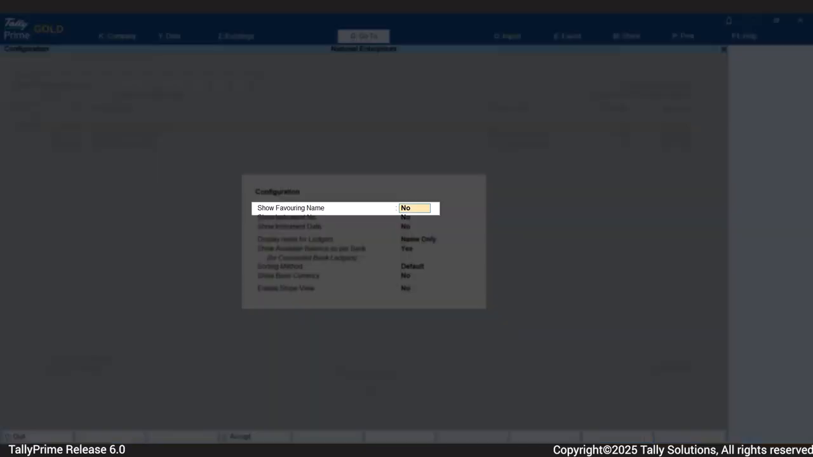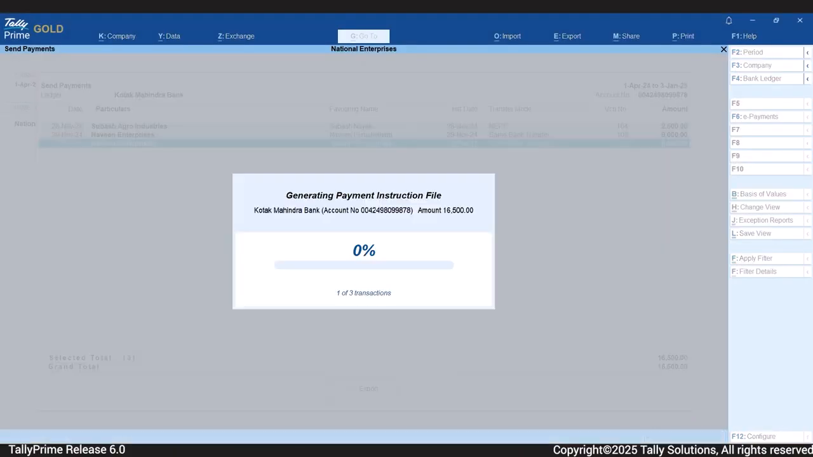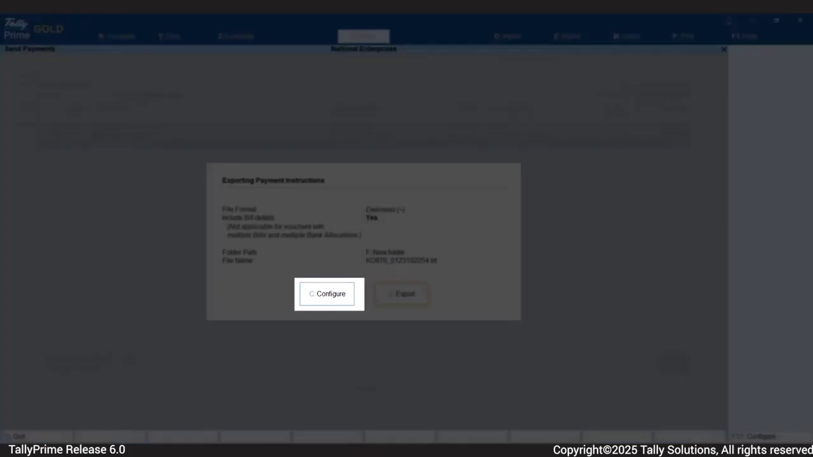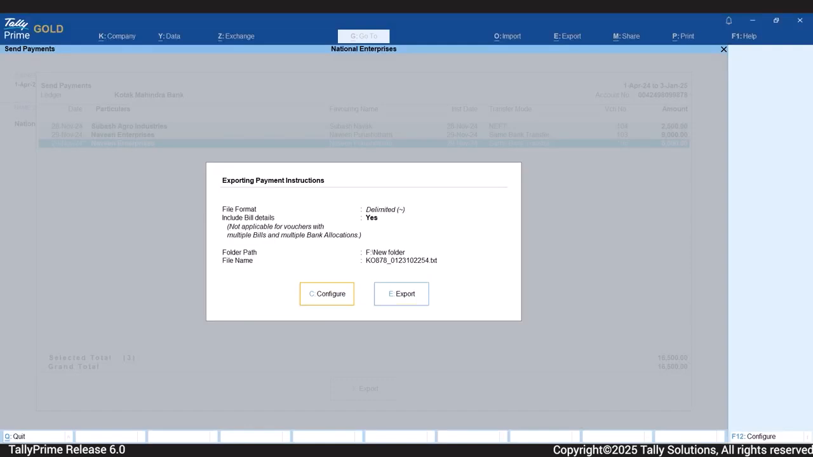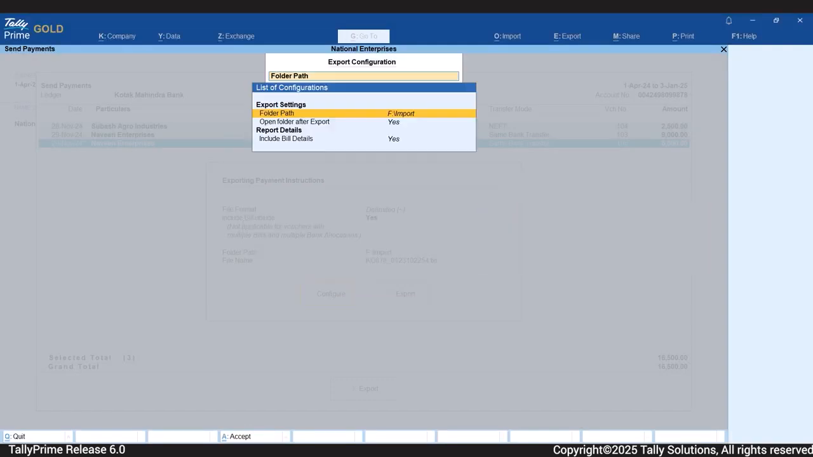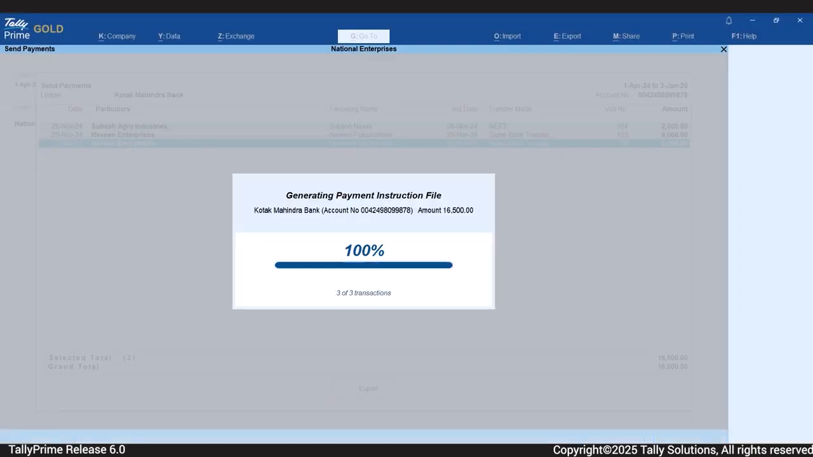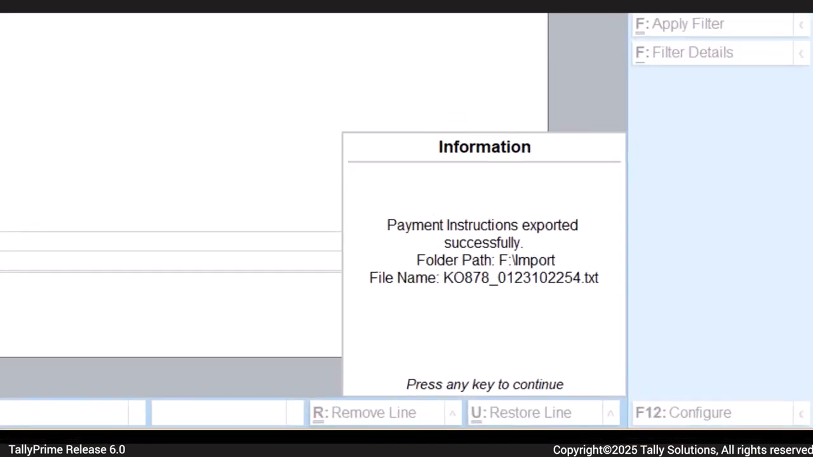Let's view the favoring name and instrument date in the report. Now, select the transactions and press X. You can configure the settings for exporting the payment instructions file. Change the folder path as needed. Now, press E to export. The payment instructions get exported.